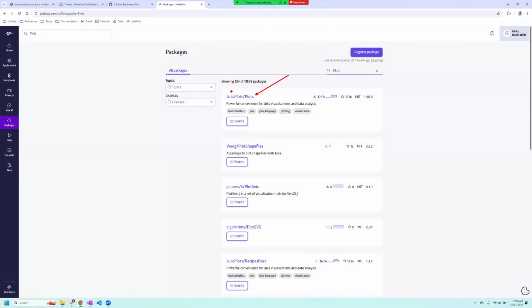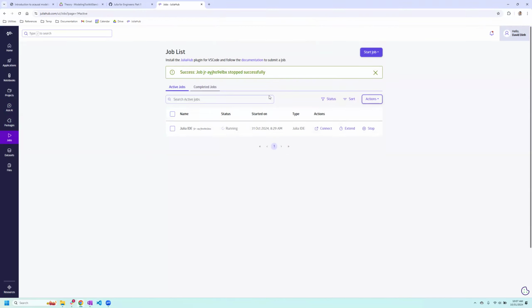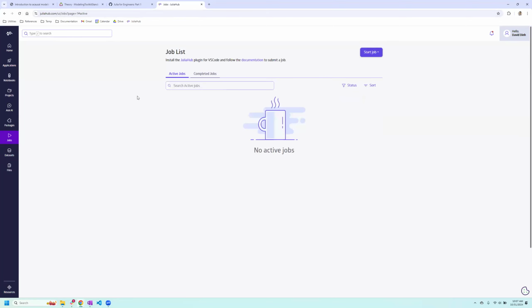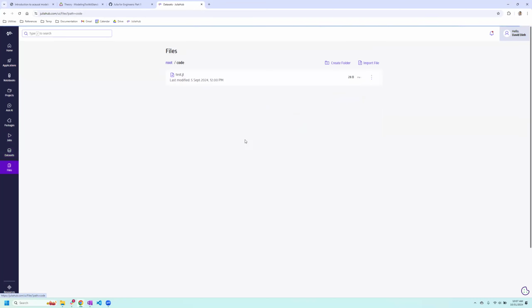If you're curious what packages are available to you on this platform, you can check out this packages tab. And a few other tabs here, we have jobs. Right now I have a Julia IDE job running. I'm going to stop this actually. But once you start up your project in a moment, jobs that are currently running will populate this list. And then we also have some data sets and files at our fingertips. Okay, so today's lesson, we're going to keep it all inside of a project.